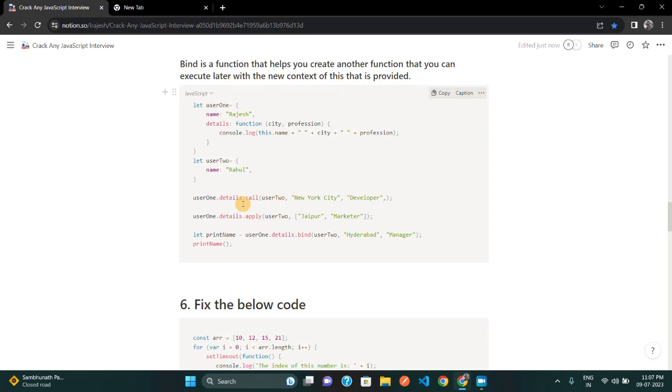So first let us understand call. As we know, user2 also needs this detail function, but we don't want to repeat this code again and again. We want to access it using user1. So we can do user1 dot details, because it is inside user1, and then use dot call, and inside the call we pass the particular this, or we can say the context, or any object that wants to access this method.